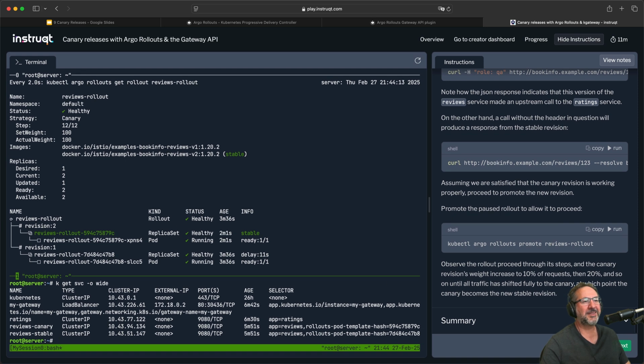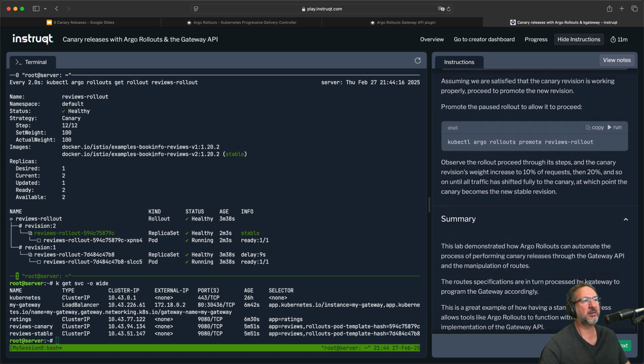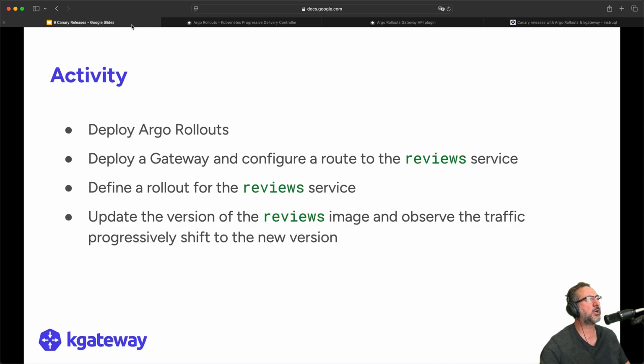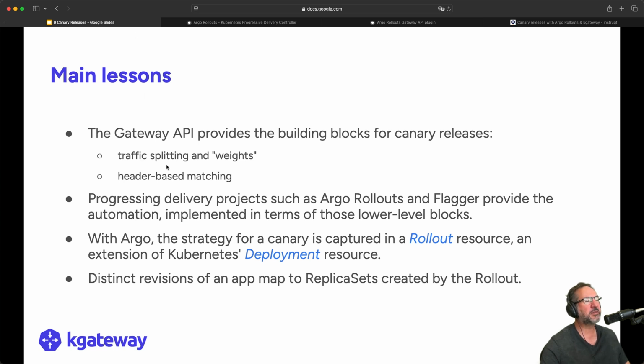All right, well that I think covers everything that I wanted to cover. Let's go back to our main lessons and wrap up the lesson. The thing to know is that the Gateway API in this scenario provides the building blocks for Canary releases, but we don't want to perform Canary releases manually. We want to use some kind of automation by using Argo Rollouts or Flagger or maybe something else.